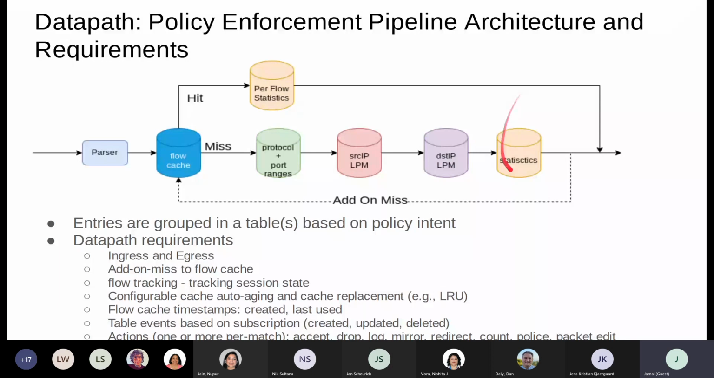We're looking for such an architecture or pipeline to be attached to either the ingress and egress. So the offload should support ingress and egress, given that Kubernetes policies have an ingress or egress direction. We're looking to add rules to the flow cache on a table miss, where we go through the slightly slower path of these tables here. So this is the general layout. I'll go over the details of how this could be broken down into rules after. So add on miss is a requirement. We are looking to track flows, so we can track sessions basically.